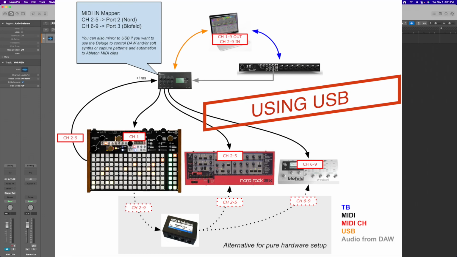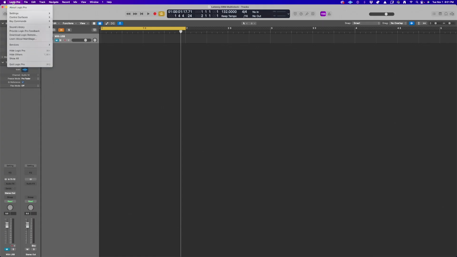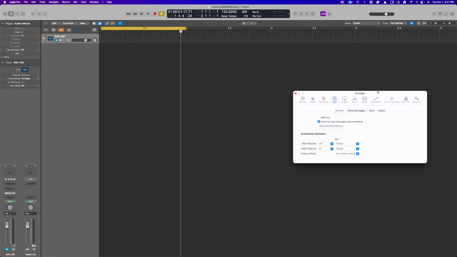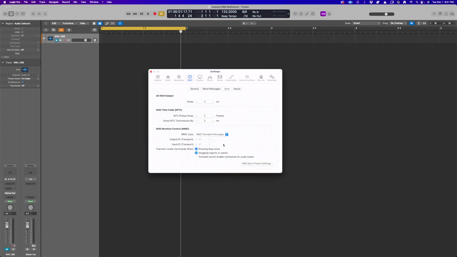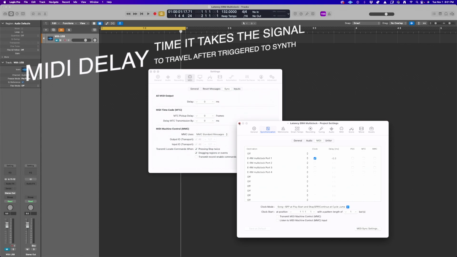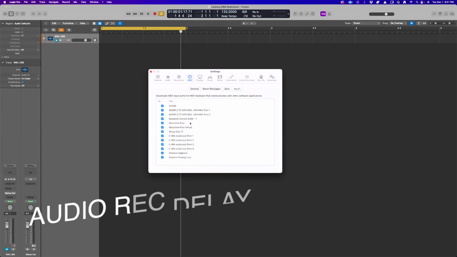The other way is gonna be using USB. This one's really interesting. In Logic, maybe it's the same in your DAW, but over here in Logic, what you wanna make sure of is that you have your MIDI syncs. So I have the ERM Multiclock as the port. You can move delays up and down depending on your system. I will get into delays in another video, but for this example, this is it. Then you're gonna have inputs and everything.